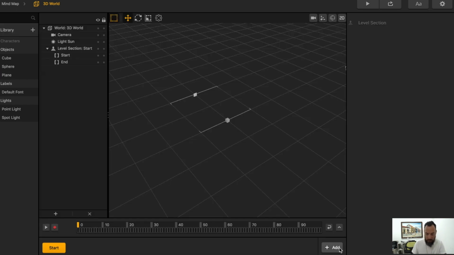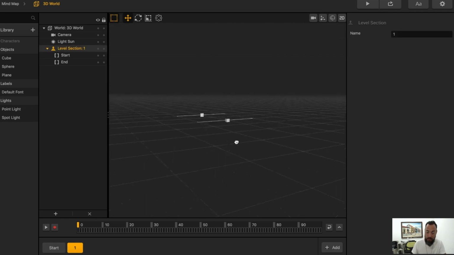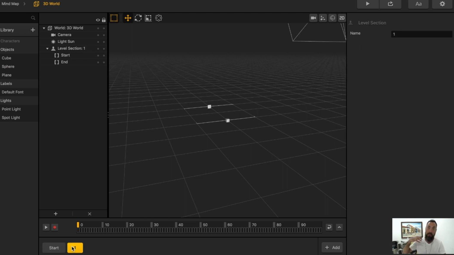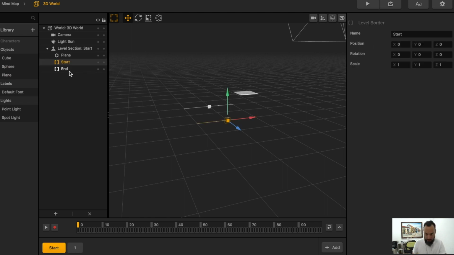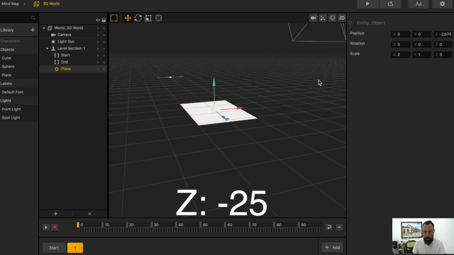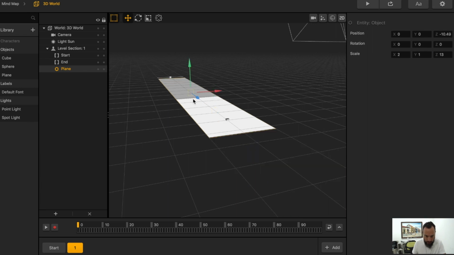This is the start, and I'm gonna add a scene. The start scene is where we will want to begin, but scene 1 is where things will grow. So we got the start and the end. I'm gonna have the start scene start at 0, 0, and then the end at 25. And I'm gonna change the size of the plane to go all the way down to the end. So we'll scale it to like a 13.